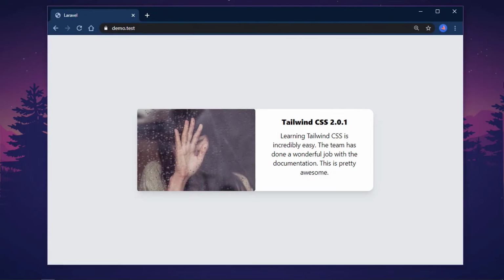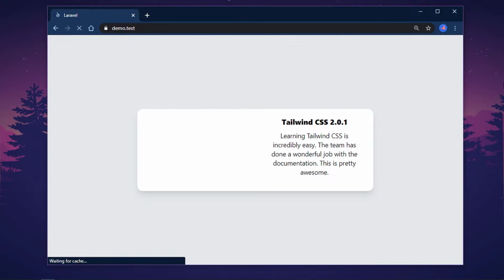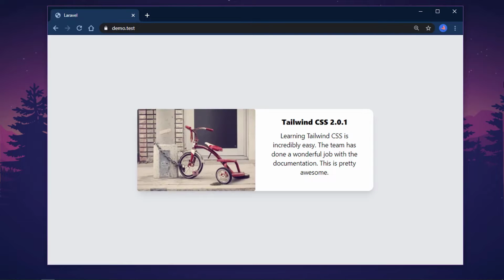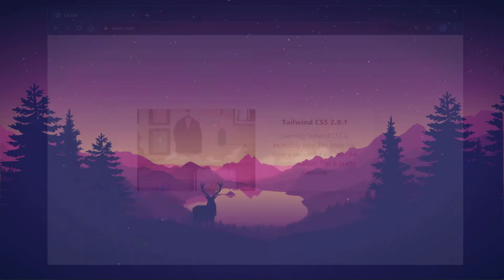In this video we are going to learn about installing the latest Tailwind version 2 in the Laravel framework. Before we get started, make sure you follow step by step. If you are not, then you get some error when you compile your assets.